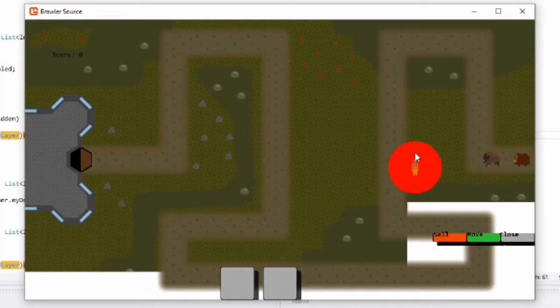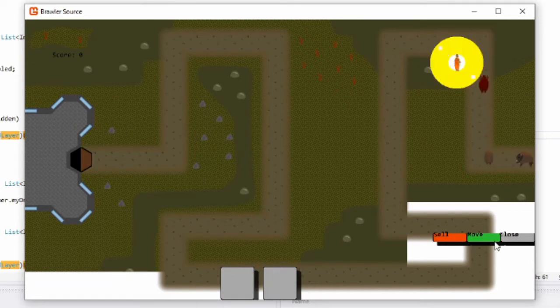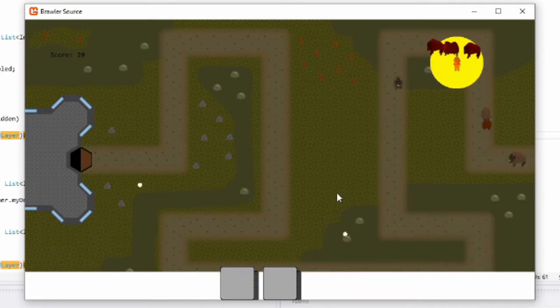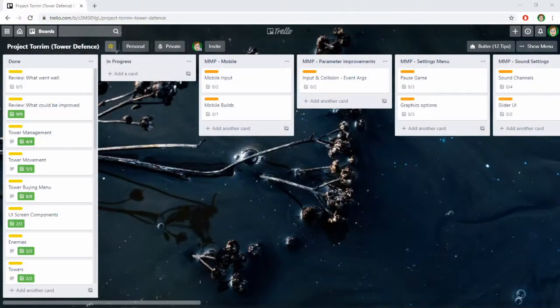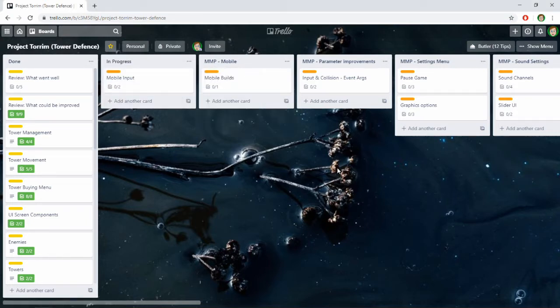Last week I managed to finish off the MVP stage, and this week I'm moving on to the MMP stage, also known as the minimum marketable product. The first feature that I want to work on for MMP is mobile support. This is something I've got little experience in, so I'm going to spend today researching mobile input with MonoGame.